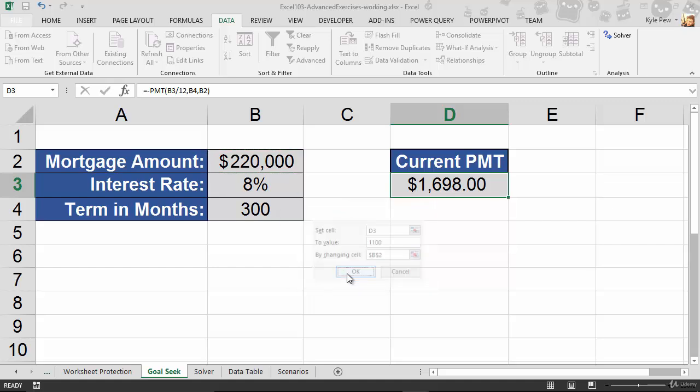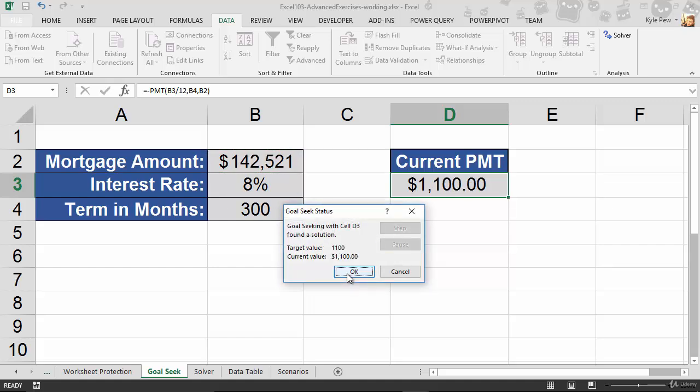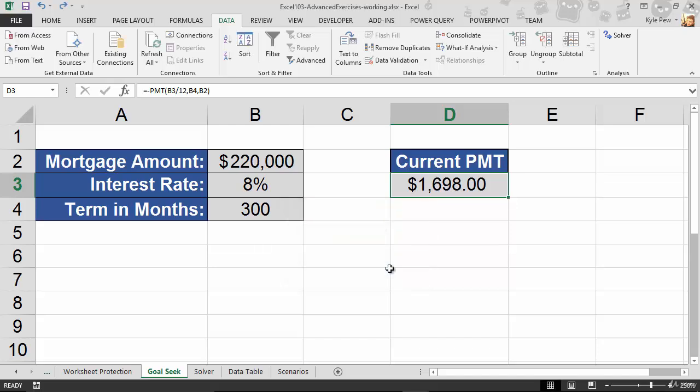I'll hit OK. And Excel is going to calculate, it's iterating through all these values until it hits my goal. And I can see for the next 300 months at an 8% interest rate, I can afford $142,521 worth of house. Right? Changing just a couple little things. I want to set this cell to 1,100 by changing this cell here. And Excel does the rest. Now if I hit OK, it'll keep it. If I hit Cancel, it'll close it out and take me back to the default once again.